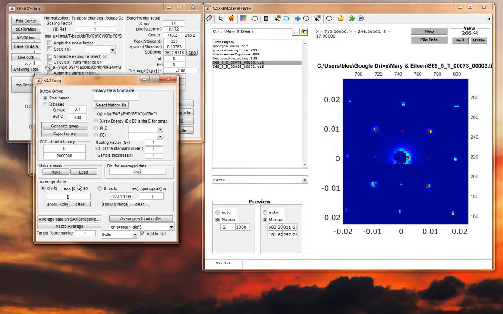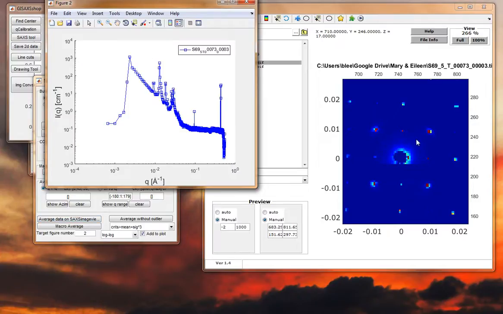Good. There are two different ways of averaging data. The first way is Q versus intensity, which is the typical SAXS plot, and the other one is theta versus I(Q), which is a kind of azimuthal integration. So first, for this image, let's say I want to average the data. Then you click this button, and the averaged data will be displayed under, let's say, graph number 2 and log plot. Make sure you want to plot. Click on it, and you see the averaged pattern for this image.